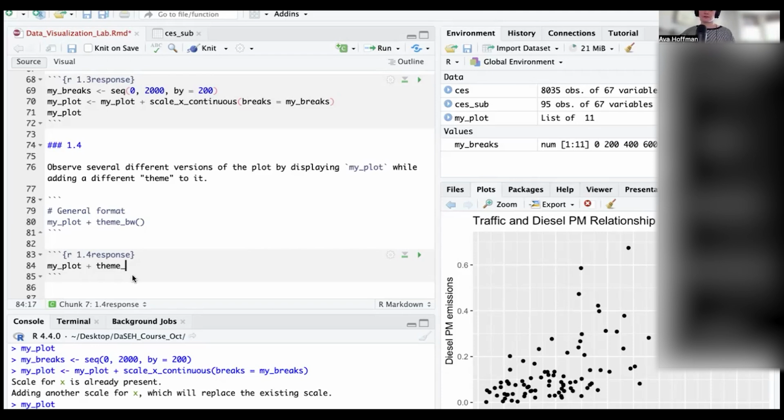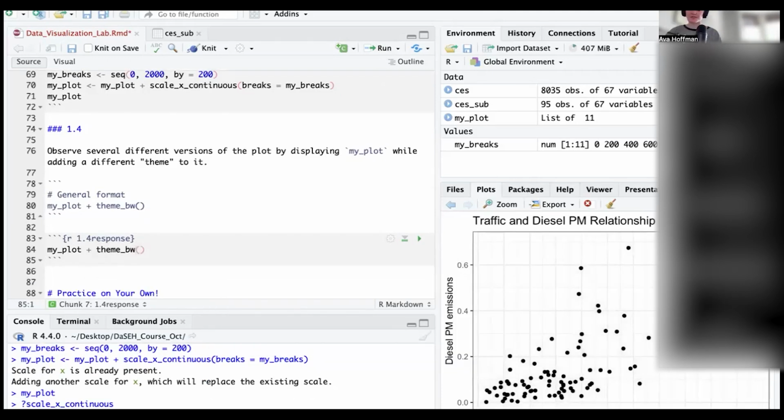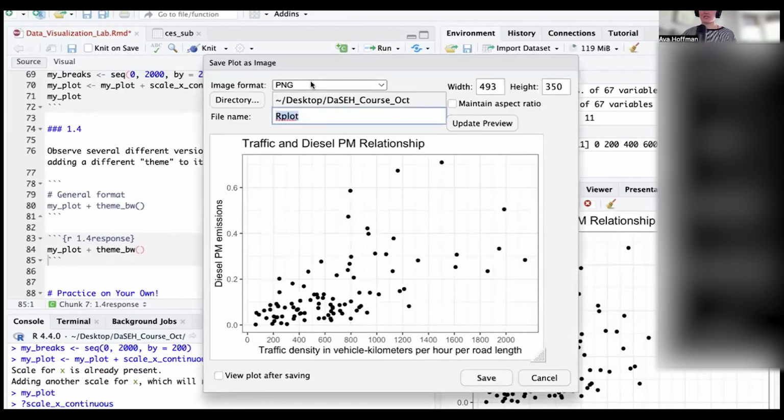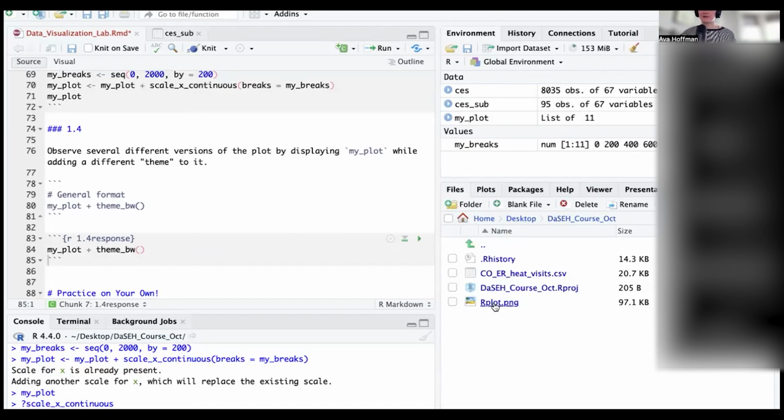Okie dokie. Let's take a look. So let's try BW first, for black and white, just meant to be pretty simple. And the nice thing too is if you save as a PNG image, let's just say I'm putting that in the project folder, and I can see that plot's there now.